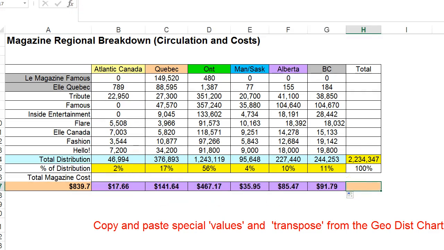Your double check should equal 839. Oops, I've missed something. Do this again. I think I missed BC. It's not giving me BC. Come on. Get in there. There we go. So you've done it correctly when your total equals what was spent.